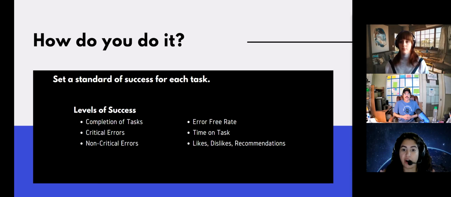But that speaks volumes for you. Non-critical errors are when the participant kind of recovers at the end and is still able to successfully complete the task, but there were errors in the beginning. An error-free rate is where you get to take the percentage of all your test participants and see what percentage of them were able to complete it with no errors at all.